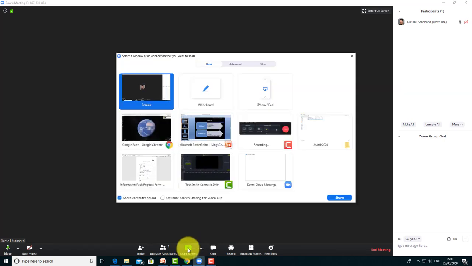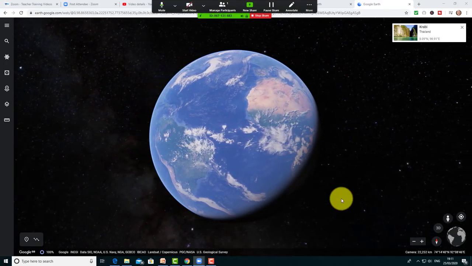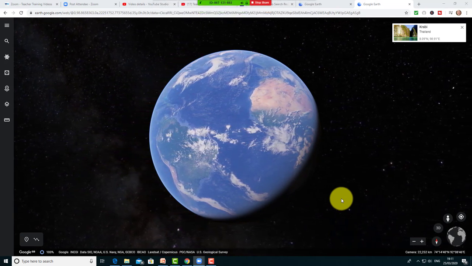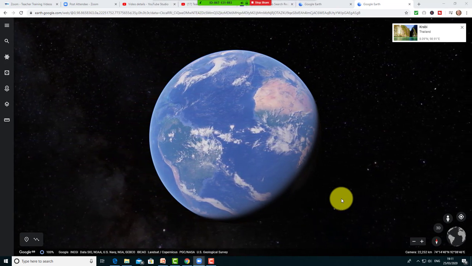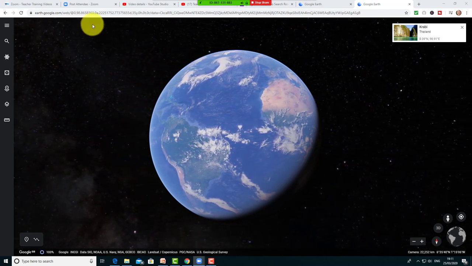I'm going to click onto screen share, and I've got a website open called Google Earth. Google Earth is a great way of bringing the Earth to life for your students. You could take them off to visit a place that you've recently visited, or where you've been on holiday, or where you work, or where you were born, or anything. It's a really great tool.